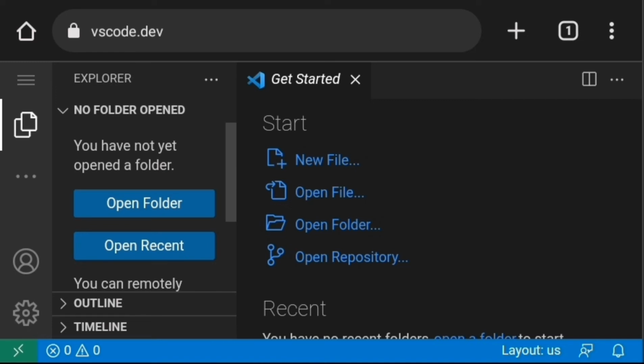Instead, you can go for an online IDE, which is replit.com. I have already shown it in another previous video. I will give you the link in the description. You can check that out.